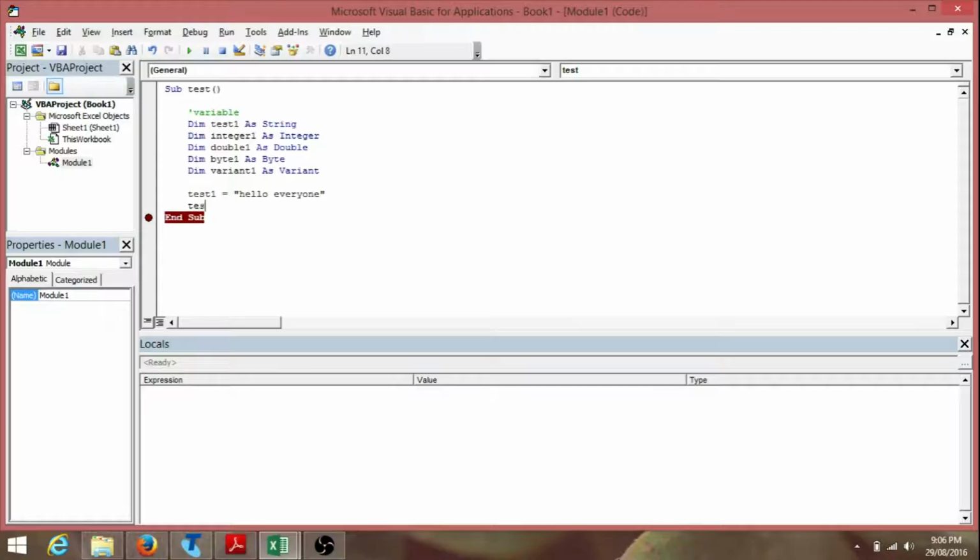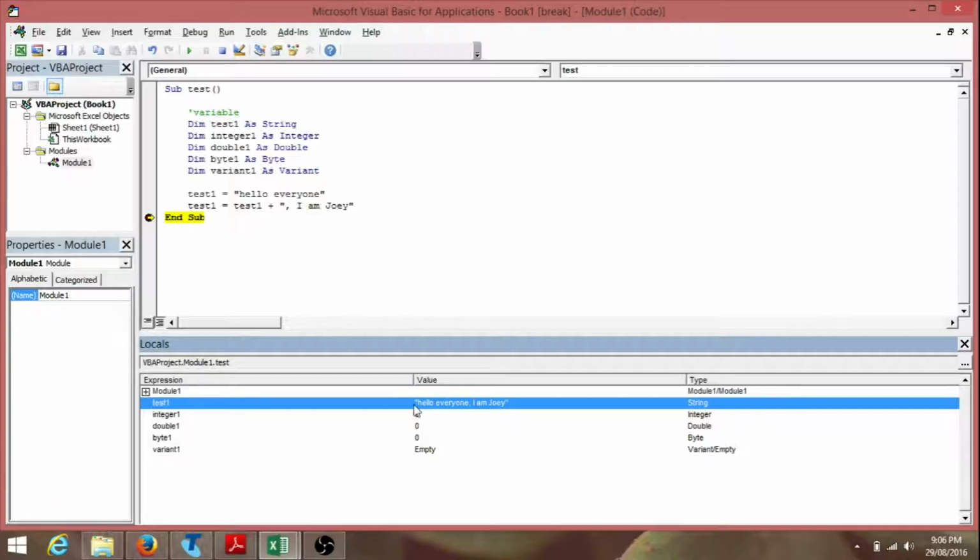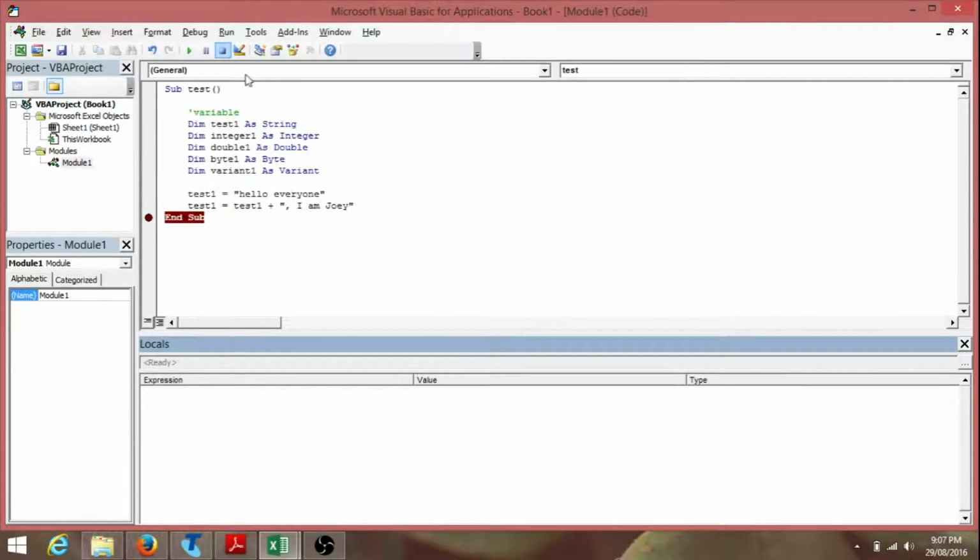Now we obviously do not want to just assign a static value here. We can also do some kind of computation as well. So I can show you one. I am Joey. If we run the subroutine again, as you can see, test1 has become a concatenation of hello everyone and I am Joey. So as you can see here, you can do all kinds of computation to it.